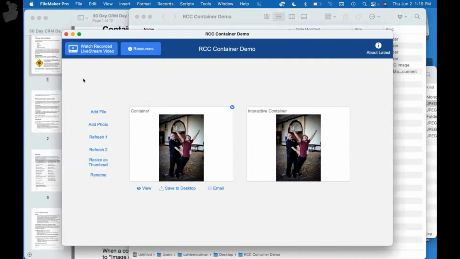Any other questions? Yes. From Zoom, then I'll go back to Discord. What if you want to store your images or containers in a cloud share like OneDrive or Dropbox?